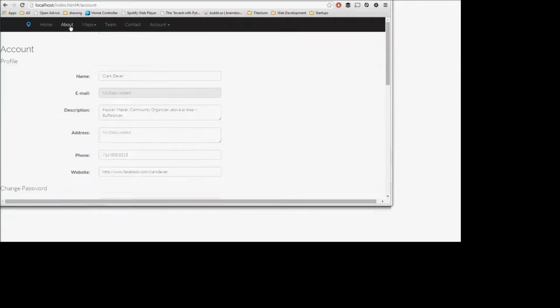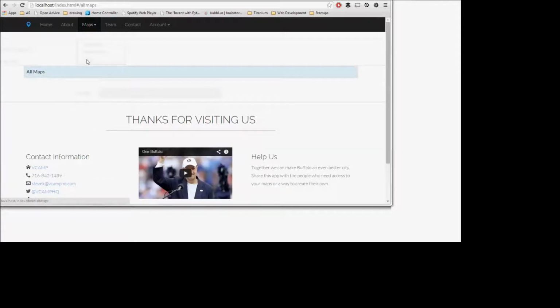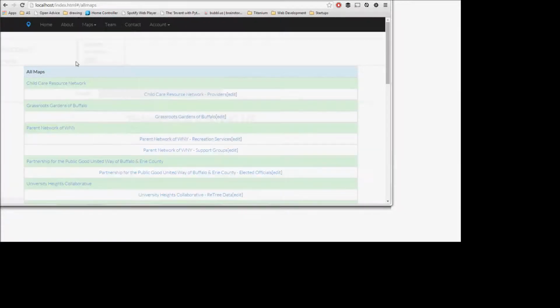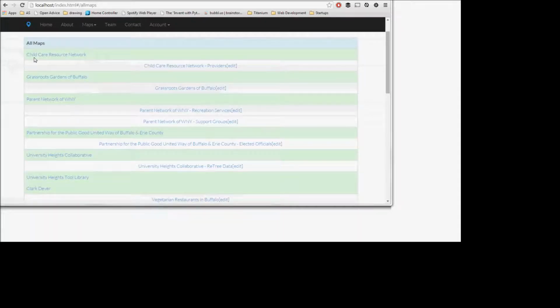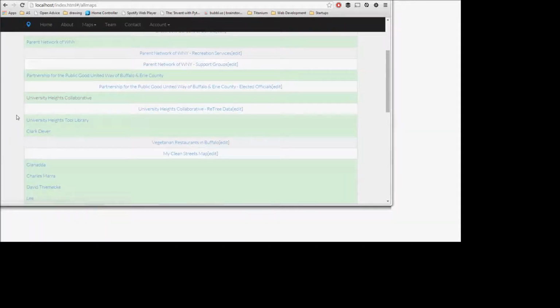If you want to look at the profile pages, we click on Maps, All Maps. This will load up all the different data that's already on Buffalo OpenGIS. So you can see we have user accounts created for all the Civic App Challenge partners, and we've loaded their data into the system, and these maps will be viewable by the community and usable by the partners.